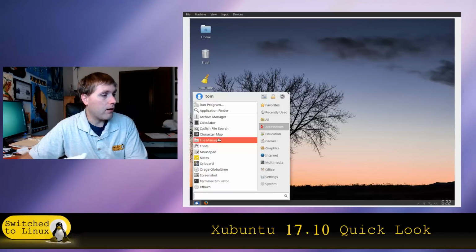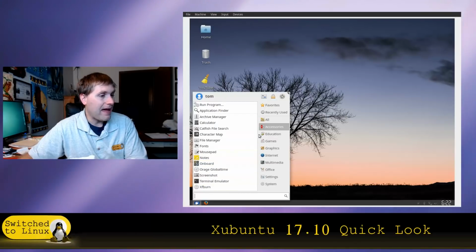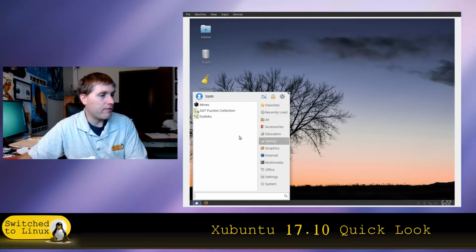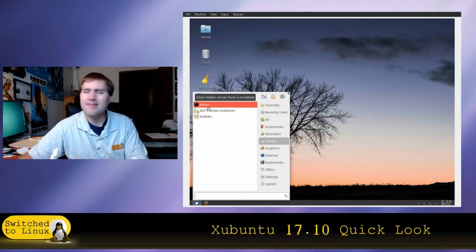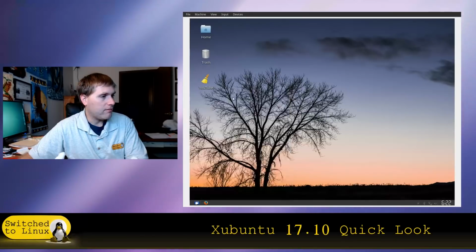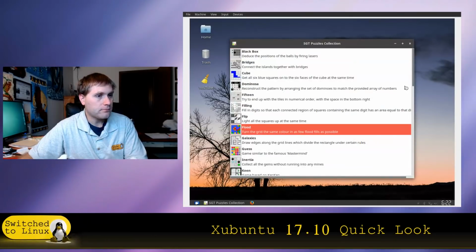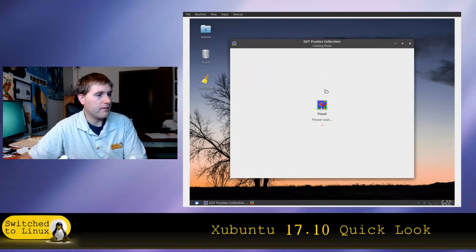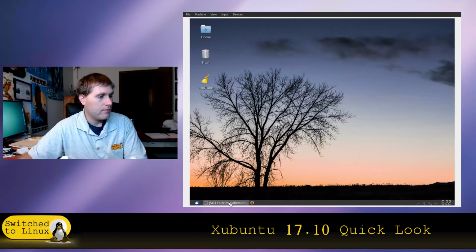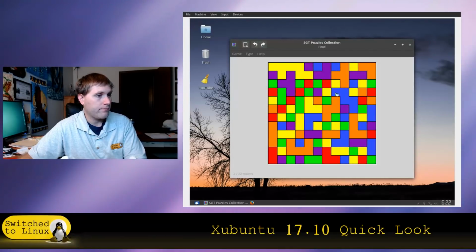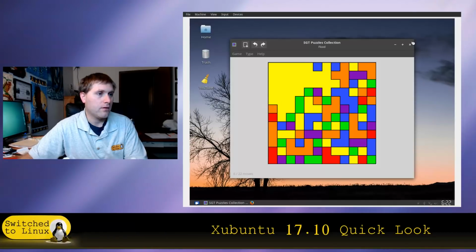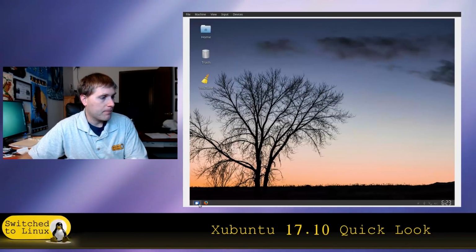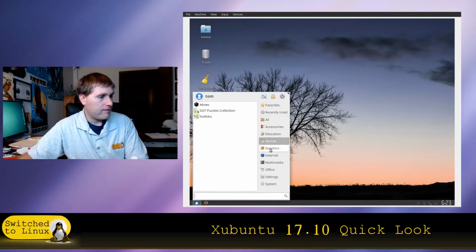But we have a calculator, character map, fonts. So these are all things that are fairly handy to have on hand. Of course, we have LibreOffice Math installed. Minesweeper, there you go. Sudoku, I haven't seen the puzzle collection before. Sometimes I just like going into some of these and seeing what we got. Okay. Interesting. Cool. I'll have to play with that one a little bit more. All right, so that's games.